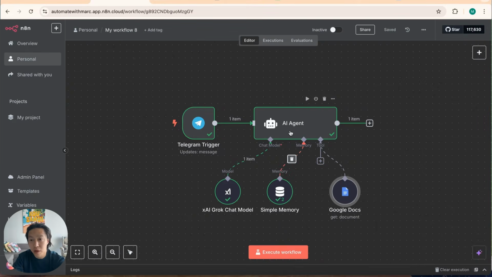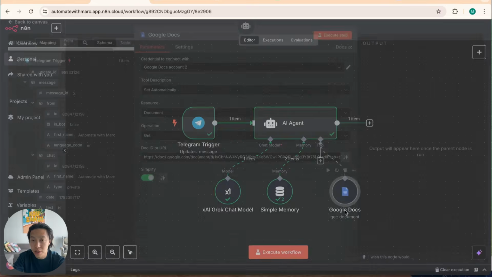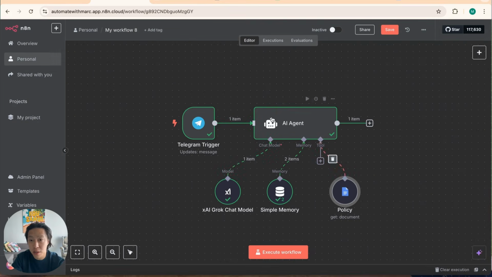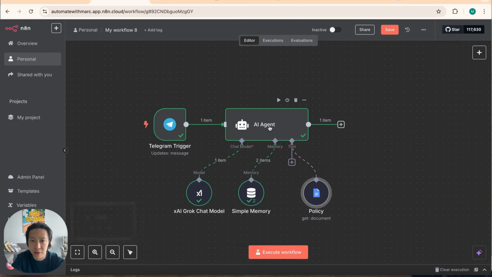Okay, so it's not really interacting with the Google Docs tool because I'm just going to change this Google Docs name to policy. It's not interacting with it because the chat trigger didn't ask any questions relating to the policy and stuff like that. So, but we just want to make sure that the variables are populated, right?